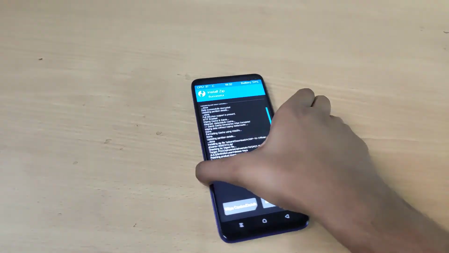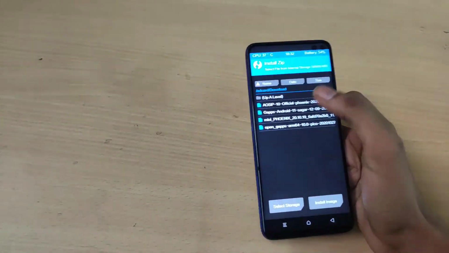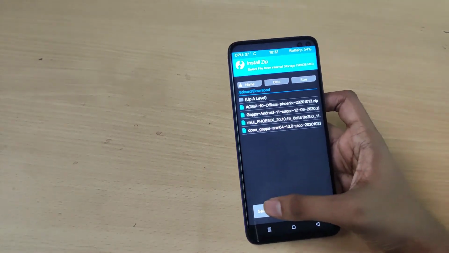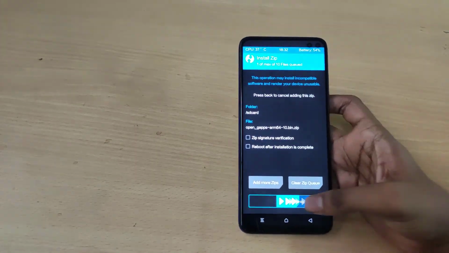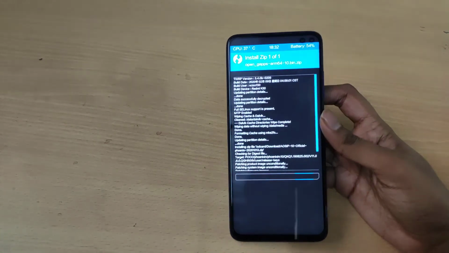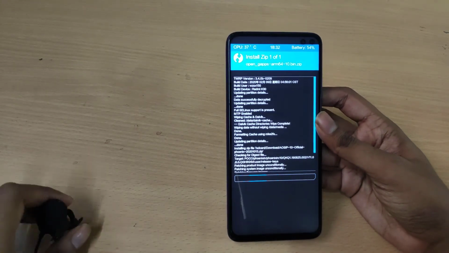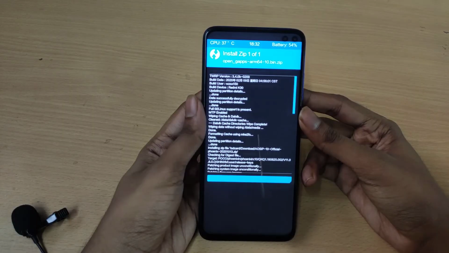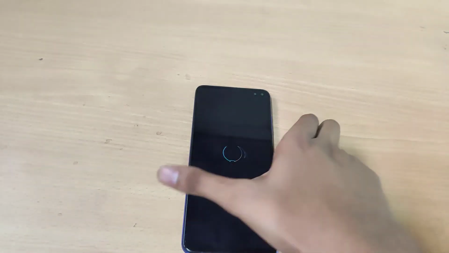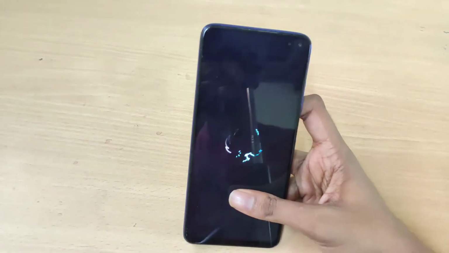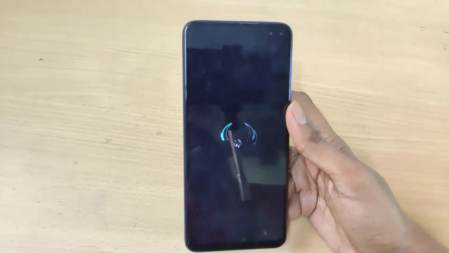So once it's installed successfully, you can go back, go to the install and install the GApps. So after you install the GApps, you should be able to see the logo. That means this ROM is installed on your device successfully.